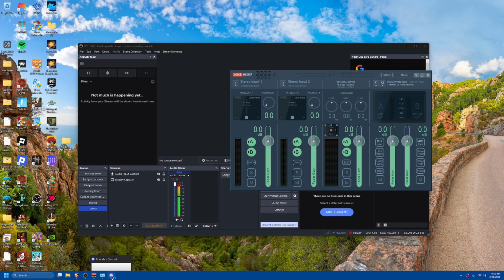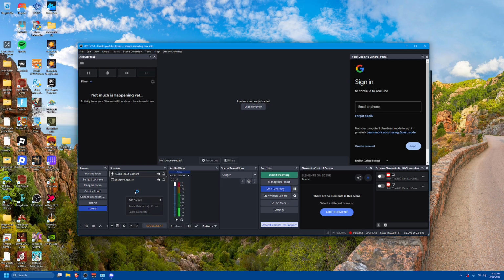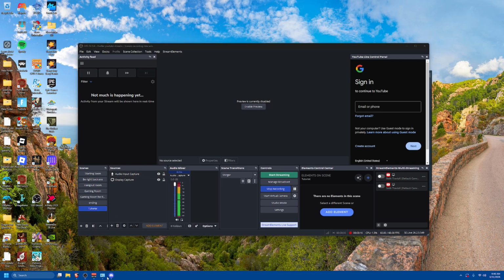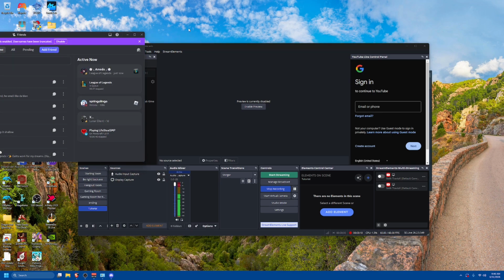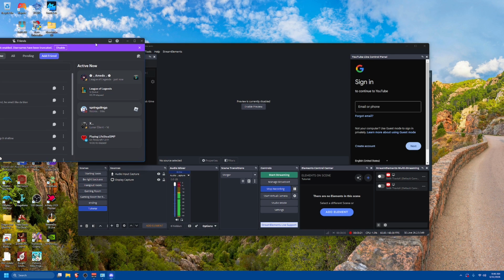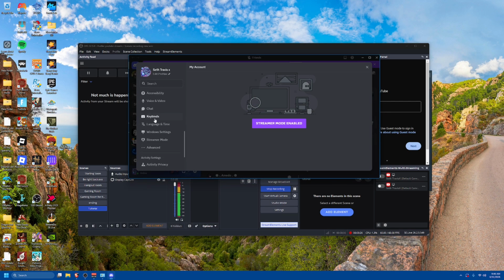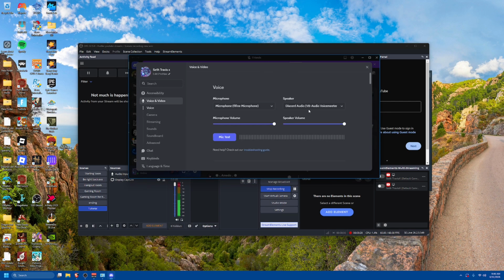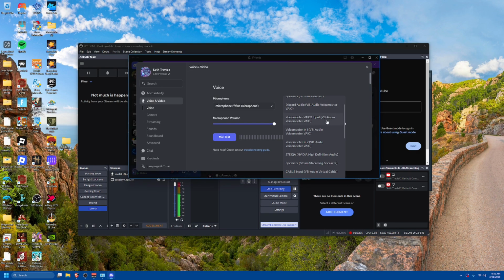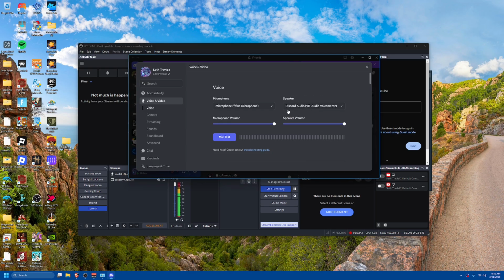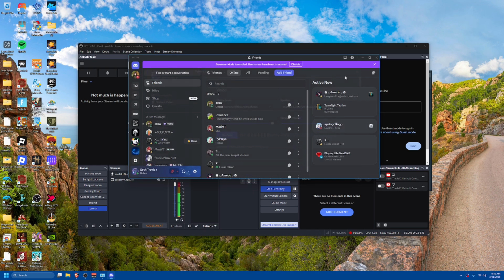So I'm going to call up my friend, but first we need to do some settings. The first thing you want to do is go to user settings, all the way down to voice and video. Then we have to look for Discord audio. See, it said Discord audio Voicemeeter. And that's what you have to do.